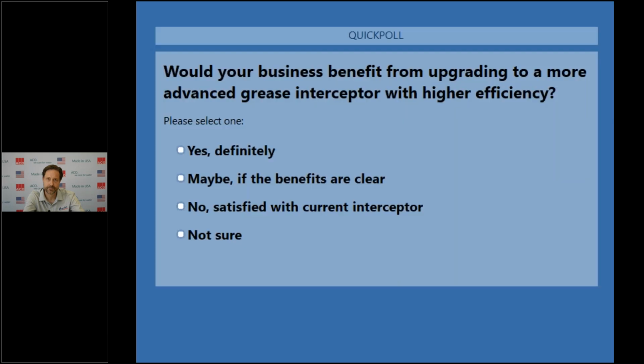All right, thank you. We have our second poll question for our audience. And that question is, would your business benefit from upgrading to a more advanced grease interceptor with higher efficiency? Please select one of the following: Yes, definitely. Maybe, if the benefits are clear. No, satisfied with current interceptor, or not sure.